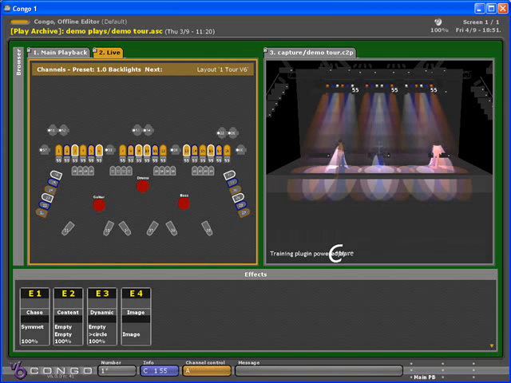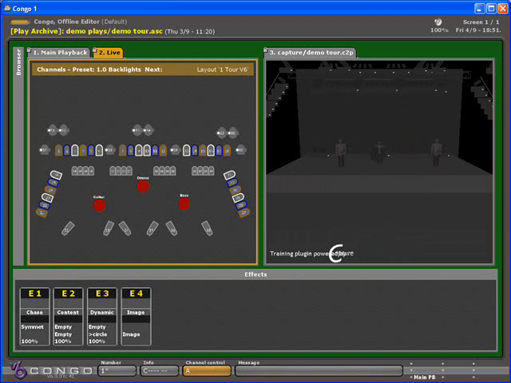hold the C key and press channel. That will deselect all channels and bring them to 0. There's no programmer, so I don't have to release them at any time. Just forget about releasing channels because that doesn't apply to Congo.